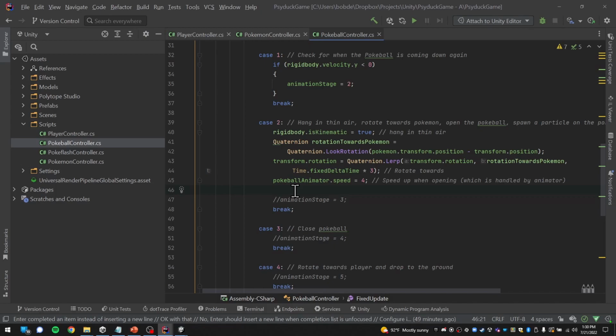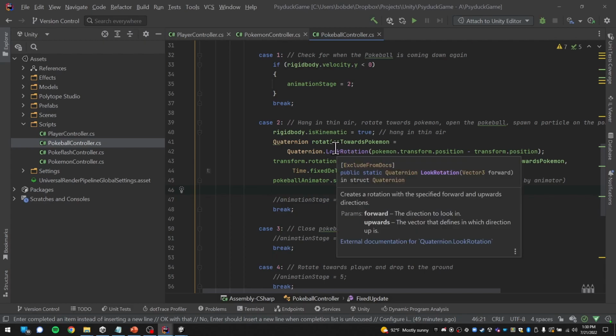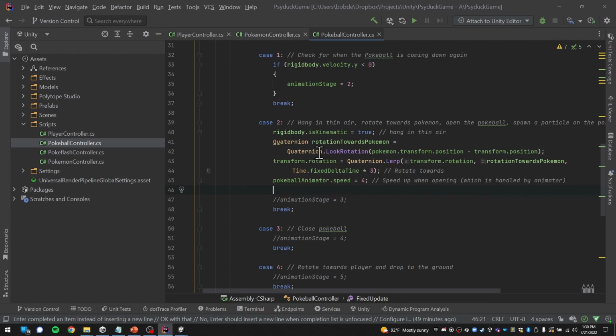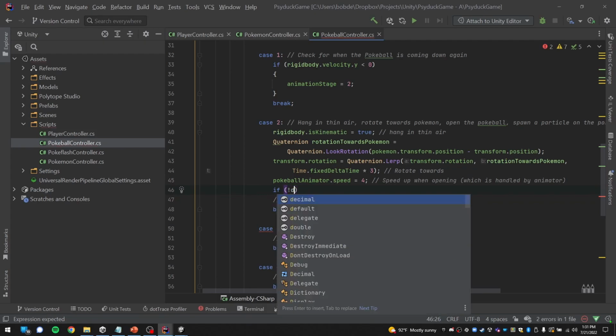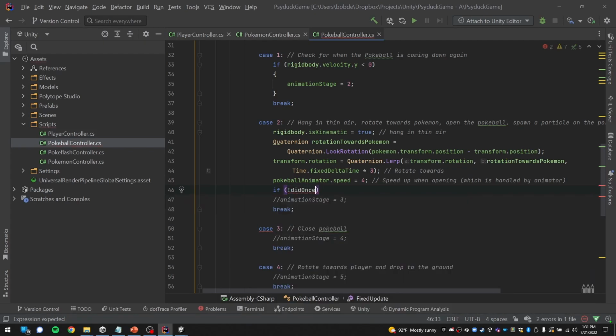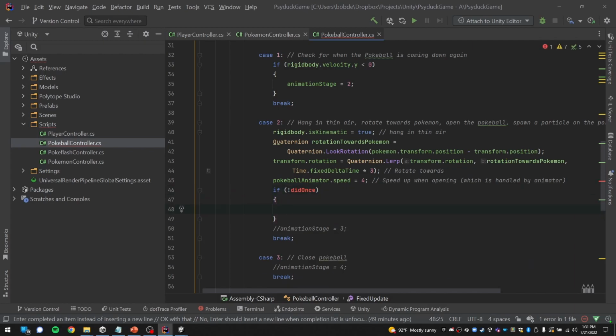Now, as we are instantiating this particle system, we want to be careful that case 2 is going to run for a while with the animations and everything. I think we're going to move to the next stage as soon as our Pokeball has opened entirely. So we don't want to have the particle system loop the entire time. So what I'm going to do is set up a variable to take care of that, I'm going to call did once. So if did once hasn't been done yet, we're going to do something. And I'll declare it at the top as a private.